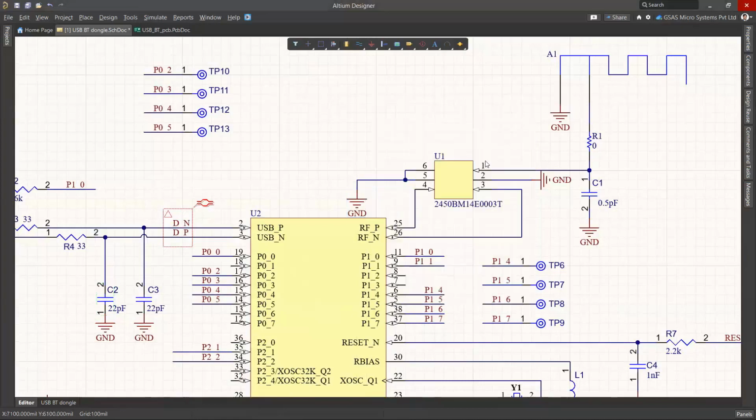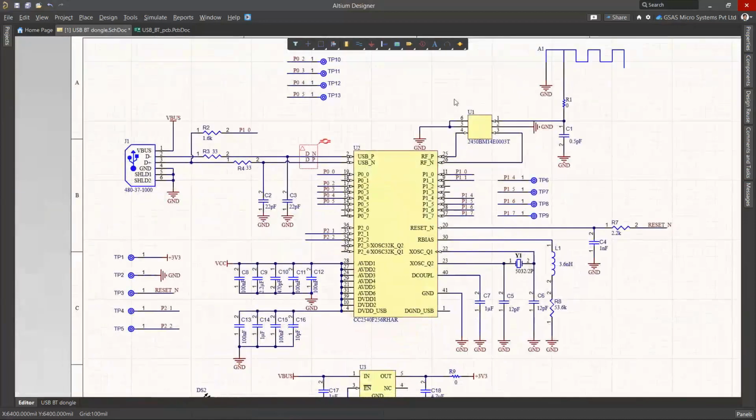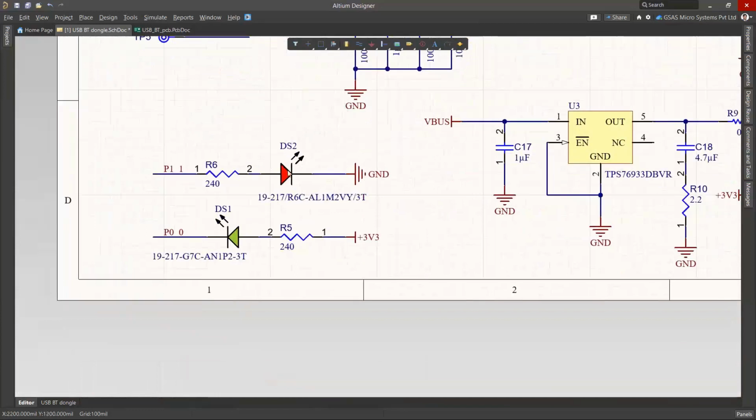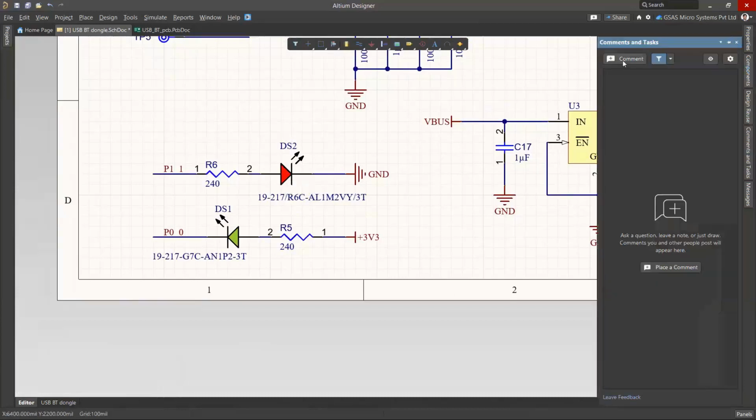Like this, we can communicate with your reviewer or your manager in real time with the help of the comments. And also we can do some kind of suggestions as well. Like here we have a few LEDs. Suppose we have red and green LEDs, and you want a suggestion from your manager to interchange these two LEDs. Then in that scenario, you can go and place a comment.